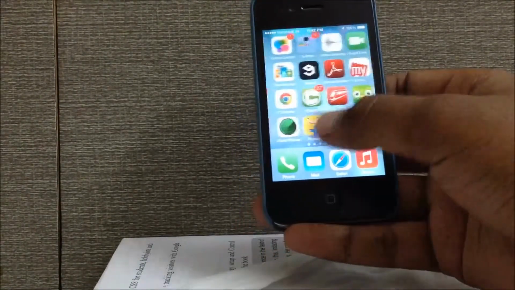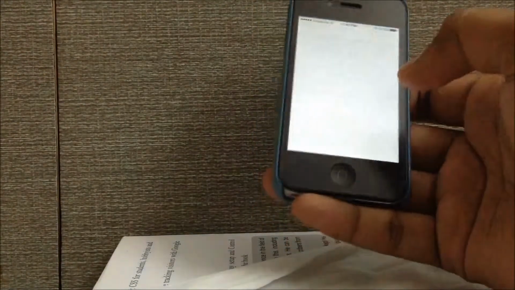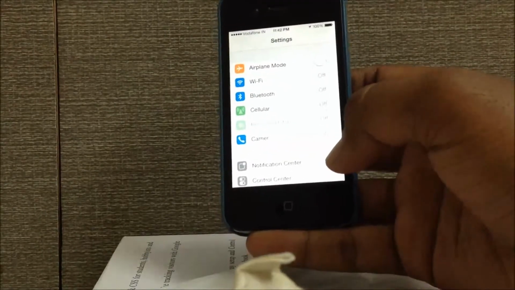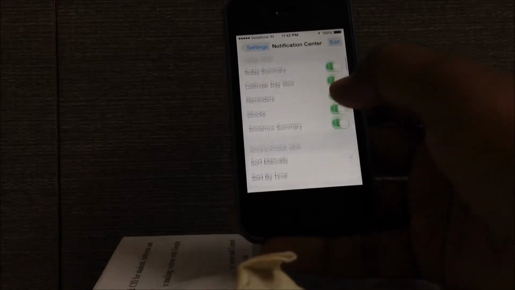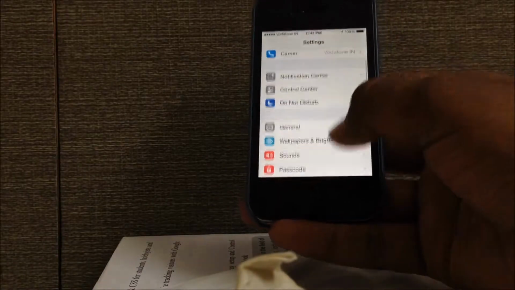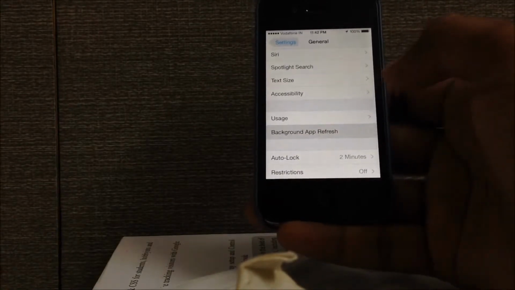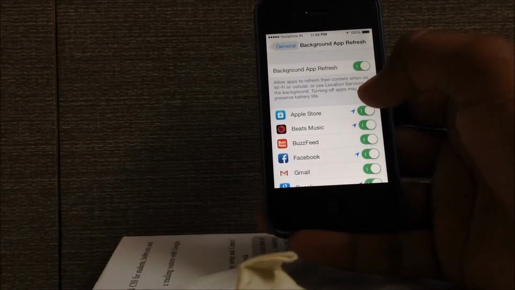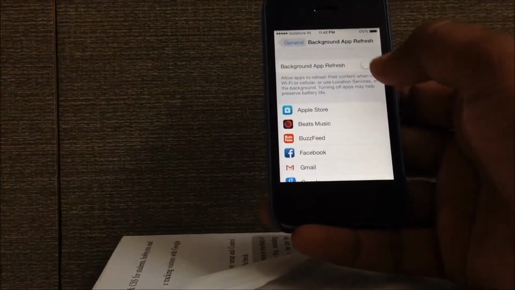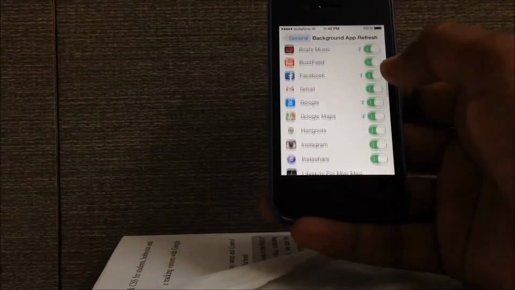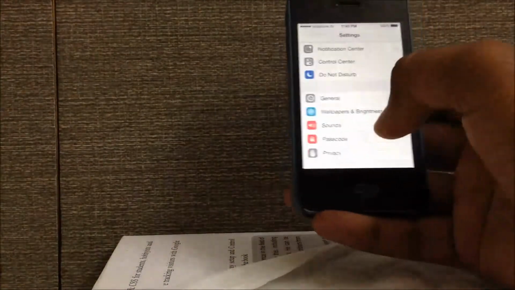The next thing we can do is turn off the push notification for the non-essential apps. For this, simply go to Settings, and then, sorry, not the notification center, my bad, go to General and go to Background App Refresh. You can do two things here: you can turn it off for all the applications, or you can selectively turn it off for the applications that you no longer use. So that is the second thing.